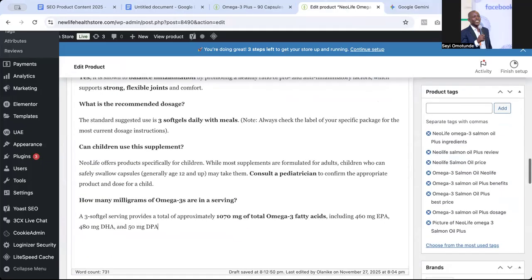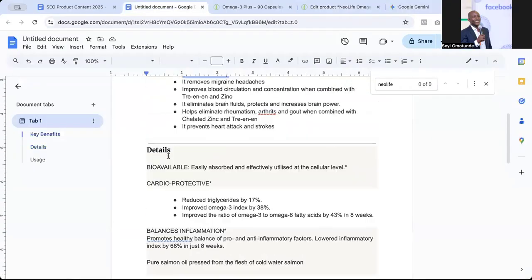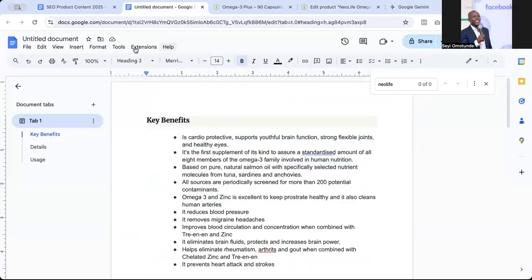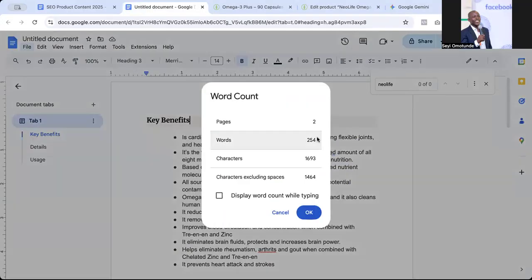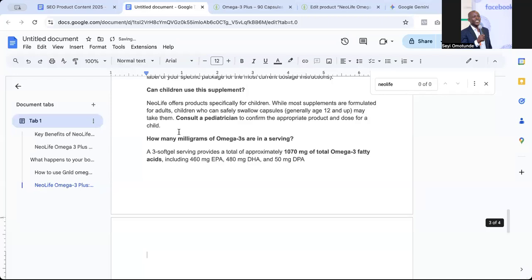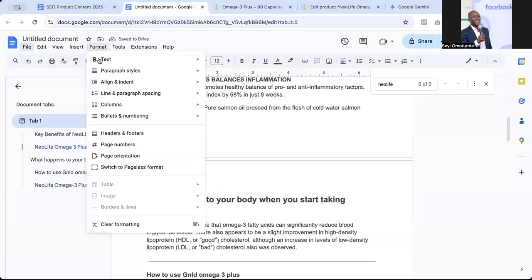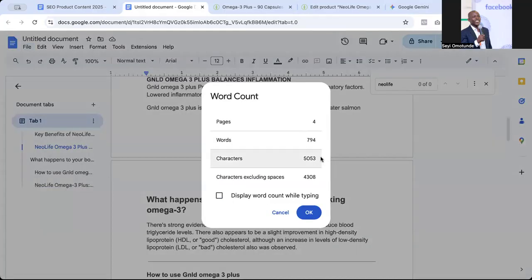So you put your content together. So if I select all these, this is the current one. The current one is 254 word count, the one that was there before. So let's see what we have now. 254 before. Now we have 794. So we have tripled it, because it's almost 800.